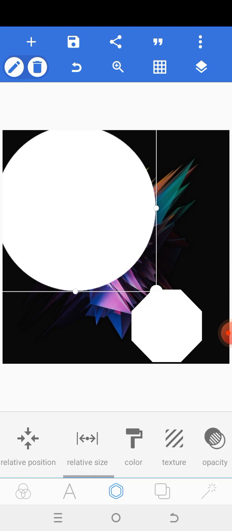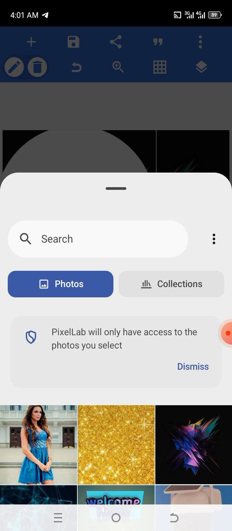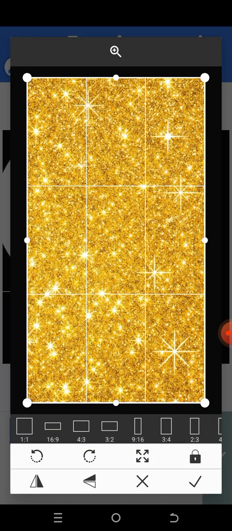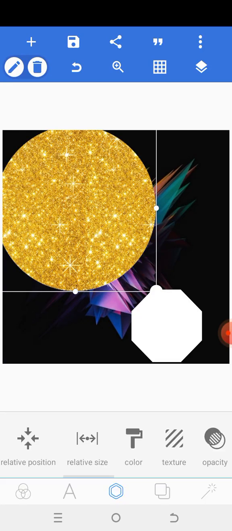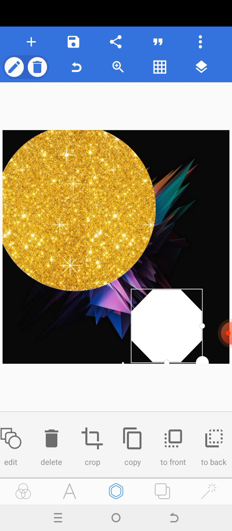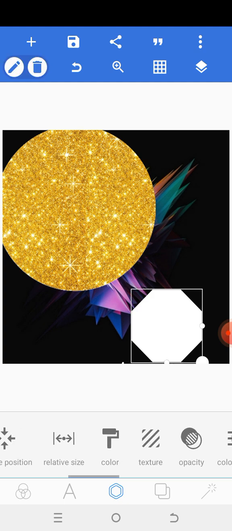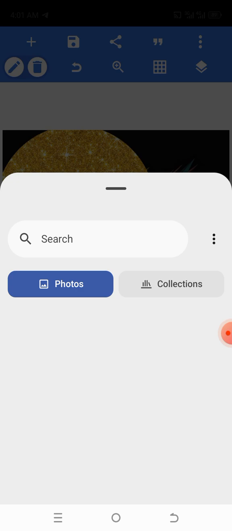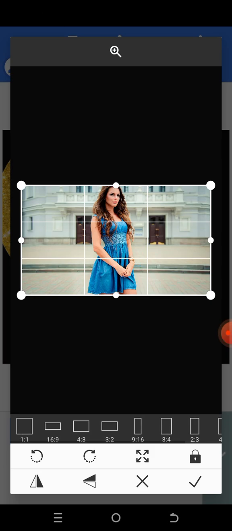So now I come to my shape. What do I want to do here? I want to insert image. So I'll come to texture, pick image, add image. This is how I set image. Also this, come to texture, use this image here.